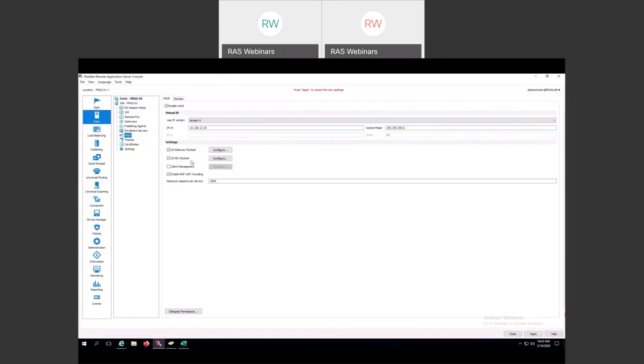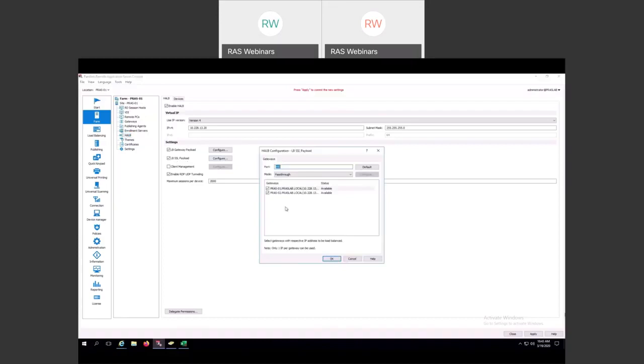But if I go into the load balance SSL payload and click configure, most people that come in here just check the port and then check all the gateways. But there is this little drop-down box, pass-through for SSL offloading.